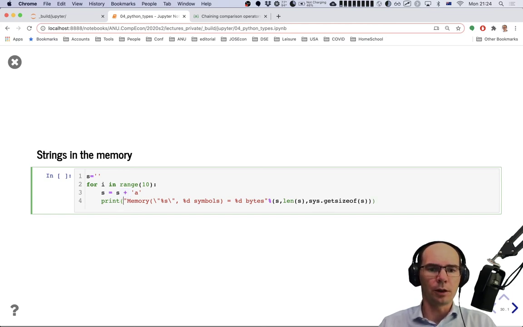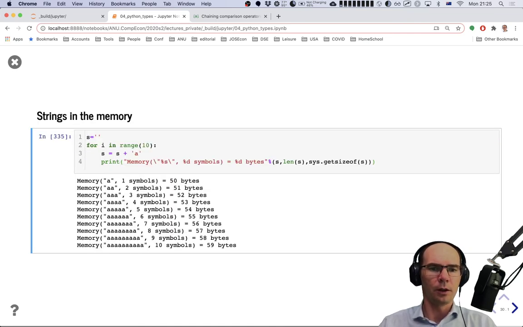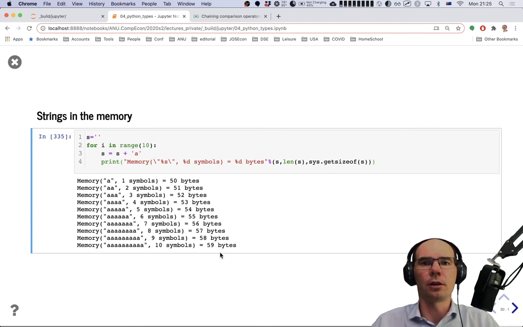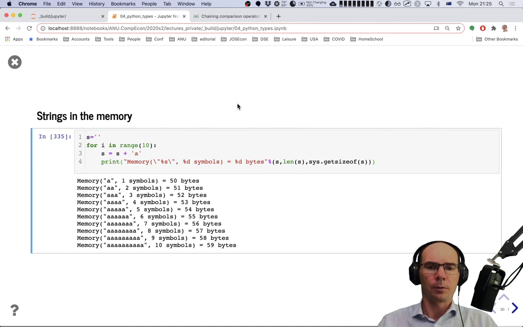And then we will just simply say, the memory taken by a certain string equals so much. And of course, as before, we're using the get size of operator to calculate that. And look at that. The string of a single character A takes 50 bytes. And then as we start adding characters, the amount of memory just grows 1 byte per character. This is a very standard situation when one character is encoded by 1 byte.